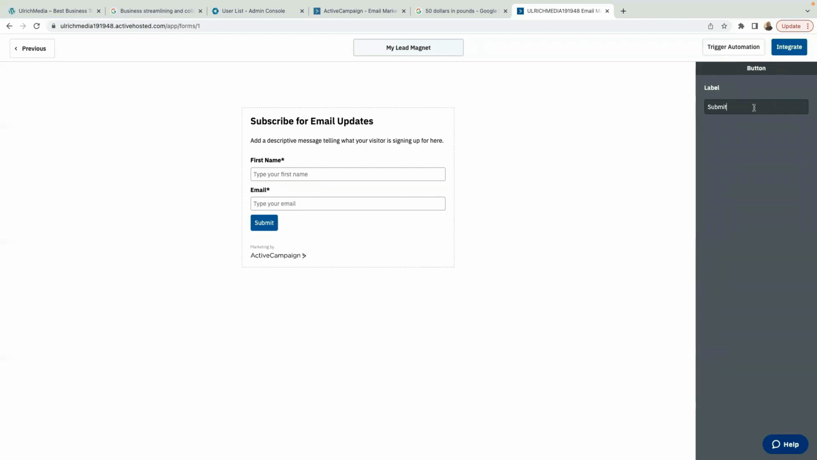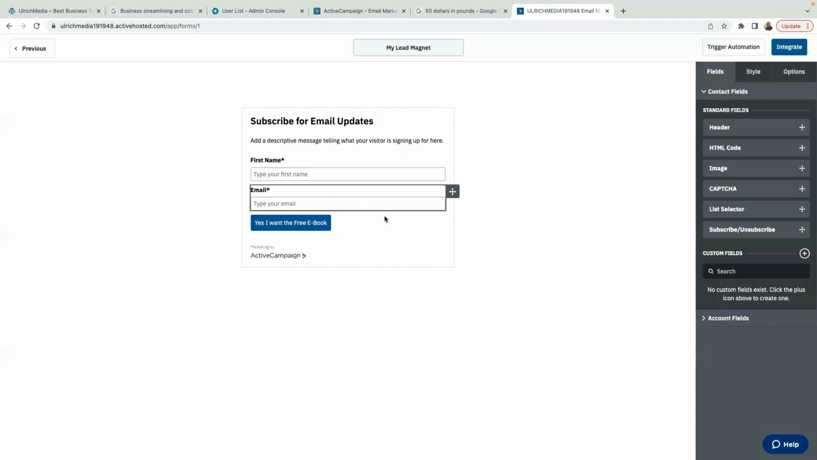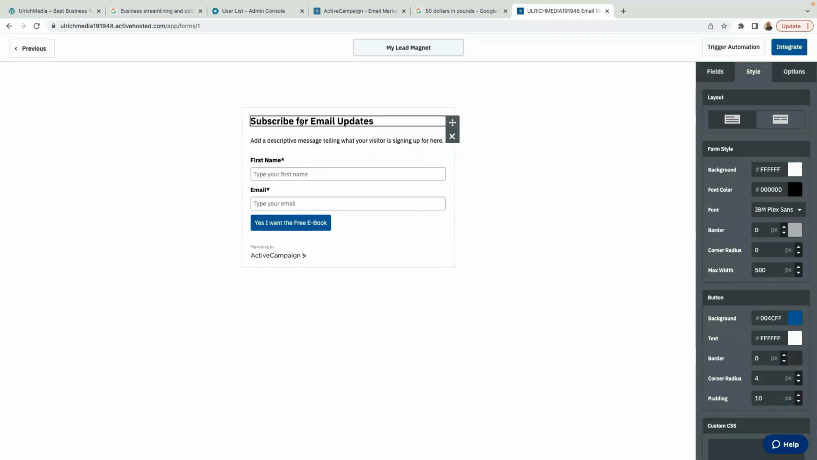You can change the message here on the submit button. Let's say you want the submit button to be named something else. Yes, I want the free ebook. Yes, I want the free ebook, right? That's basically a message you put here. So now we're going to go to start.